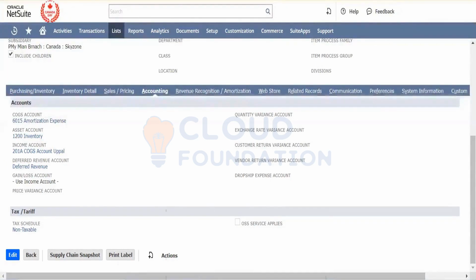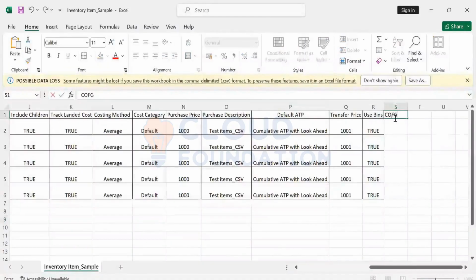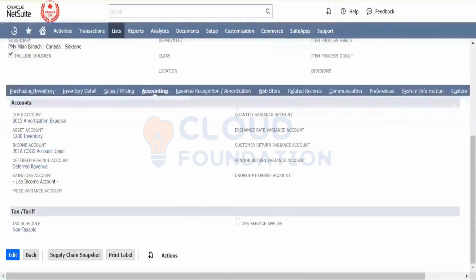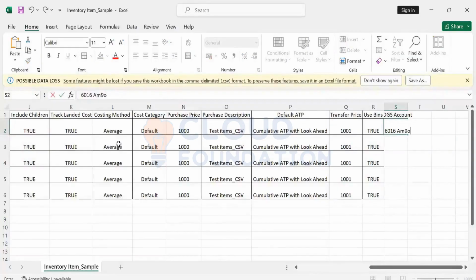What I meant to say was, when I'm importing, I can specify what's going to be my COGS account over here. I can say this is what is going to be my COGS account. I do not want the 60/15 amortization. I want the 60/16 amortization account. I can specify that and NetSuite overrides that option there.